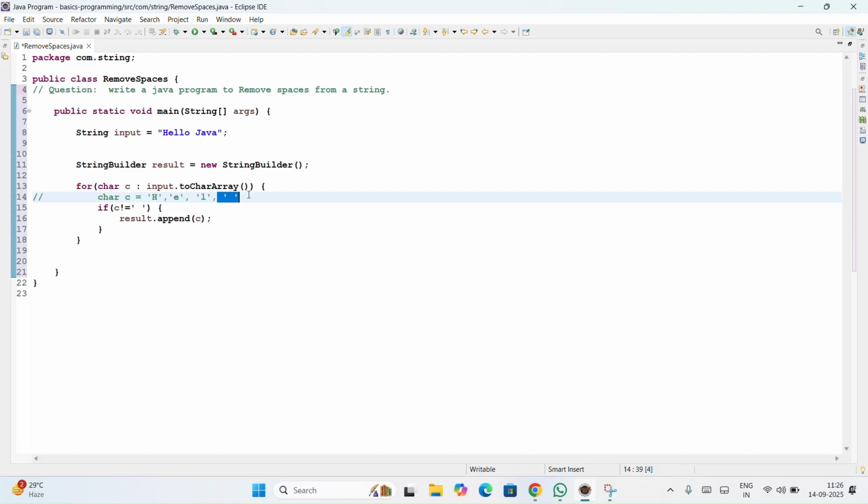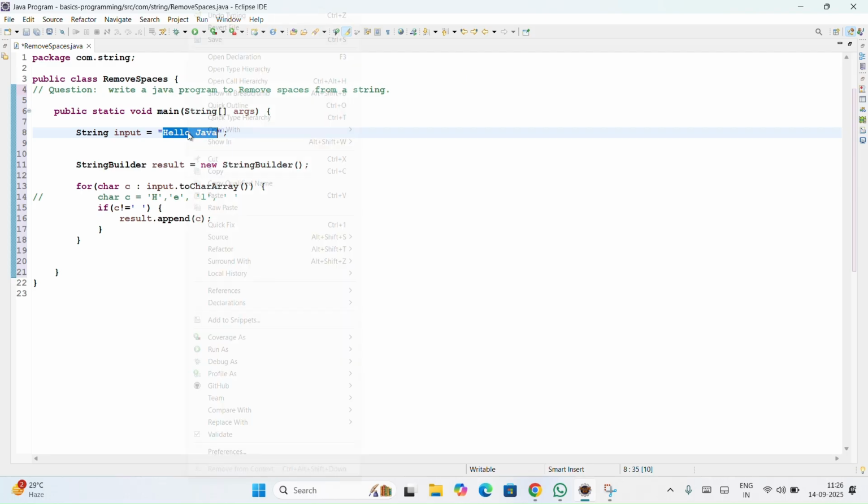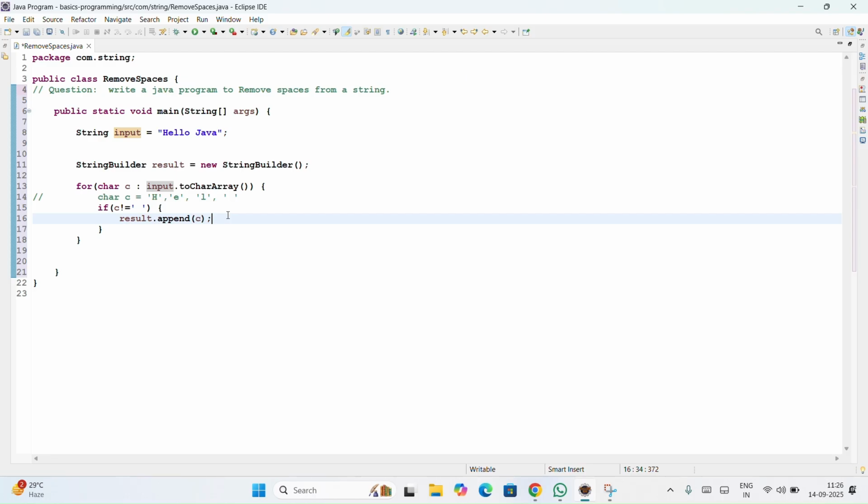So this is space. What we are doing here is iterating from 0 to the last of the string. That means it will be iterating one by one, and it will check that here we have a space, let's ignore it and append. Append means just remove the space and print the characters only. Okay, so let's come back to this for loop.